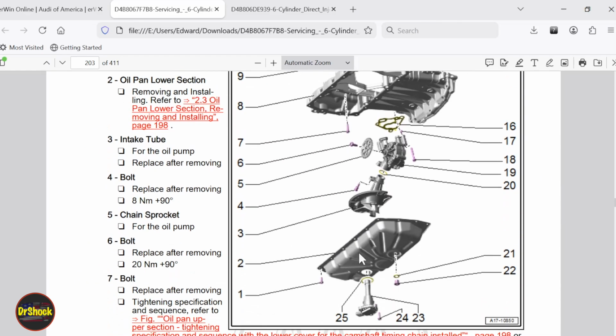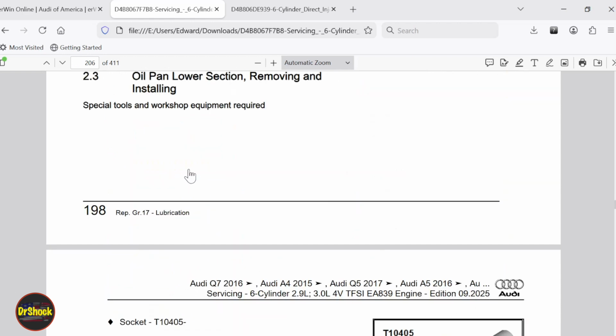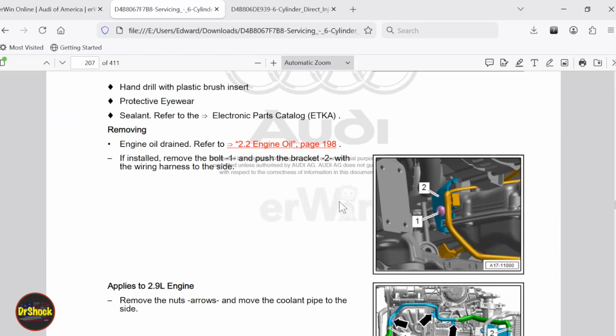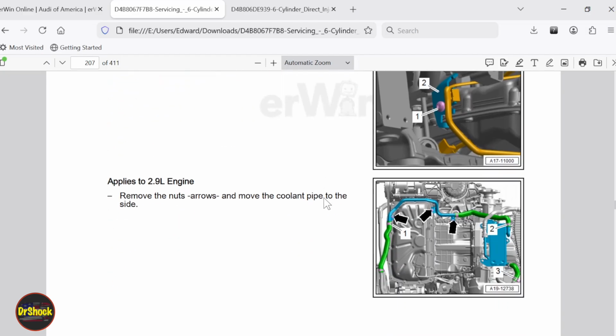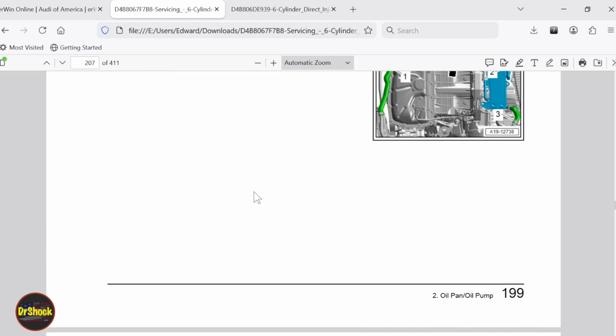piece, right? So here's an exploded view of all the different parts. Number 2 is my lower oil pan section. So now I can go see, how do I go about removing and installing this? So now they're going to first tell me the tools I'm going to need, and then they're going to get into what you have to do to remove this piece, right? By engine. And it's all color coordinated.